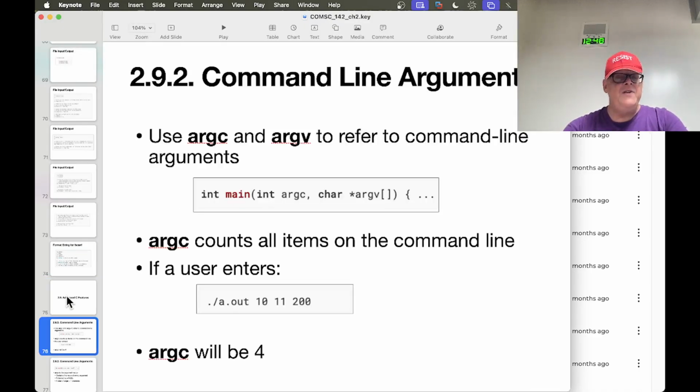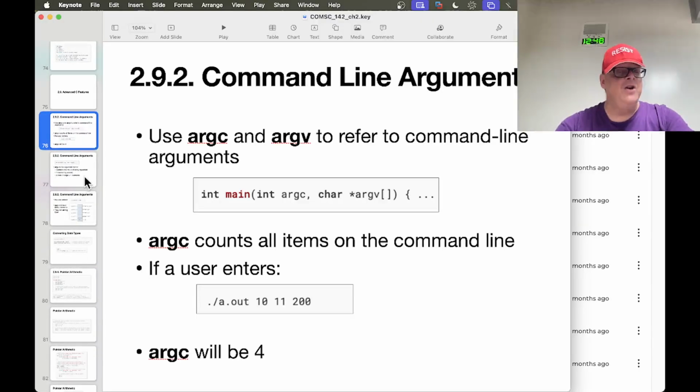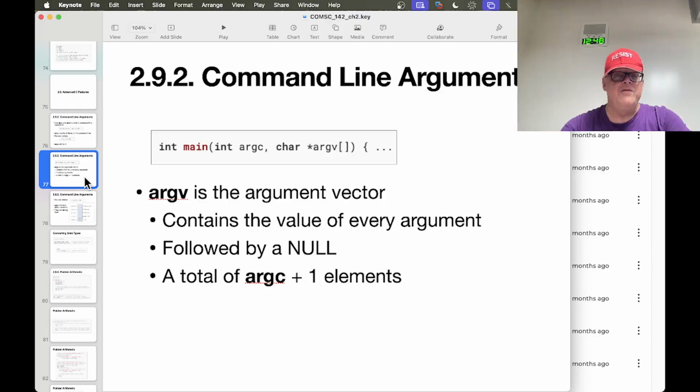And there are advanced C features. You can use argc and argv to have command line arguments in your program. This is the call in main for that, where you'd have something like this. You'd put in parameters, 10, 11, and 200, and it'll count all the items on the command line. You can do that in Python too. Doesn't really matter too much to us here.